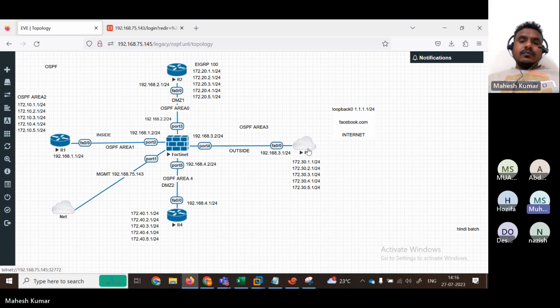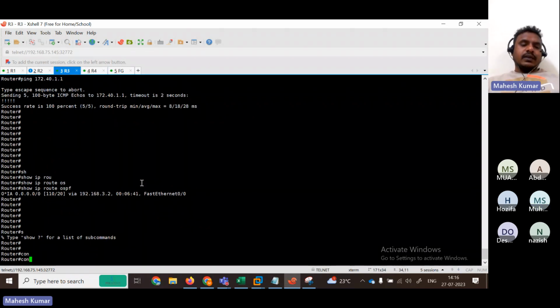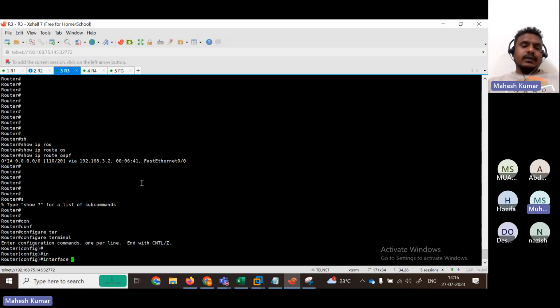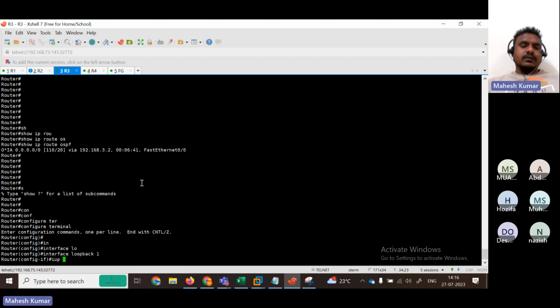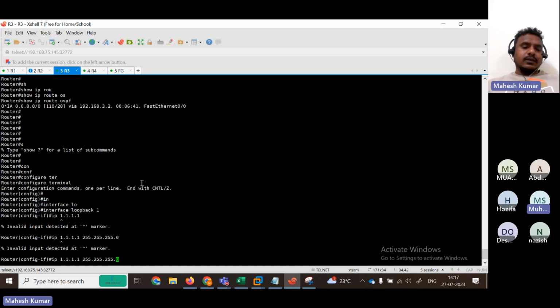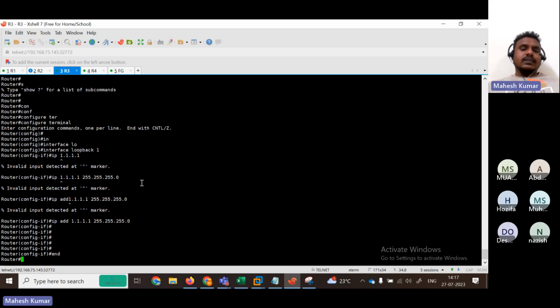Now we can consider this as the internet. So 1.1 should be there, connected with facebook.com. So let's go into R3, and in R3 we just need to do configuration terminal, interface loopback 1, IP address 1.1.1.1, 255.255.255.0. Okay. So this is done now.